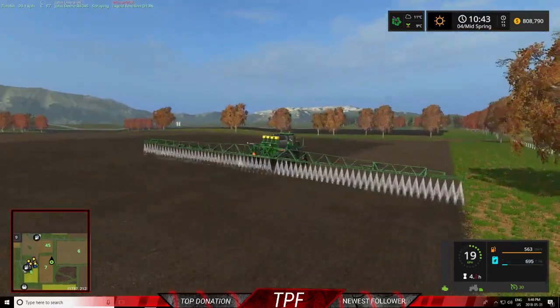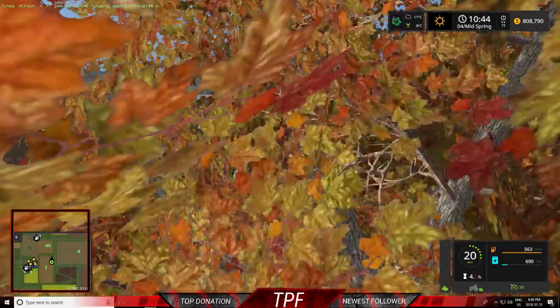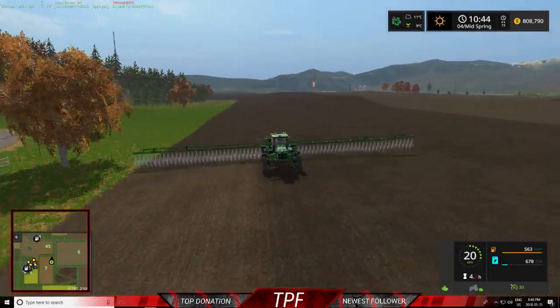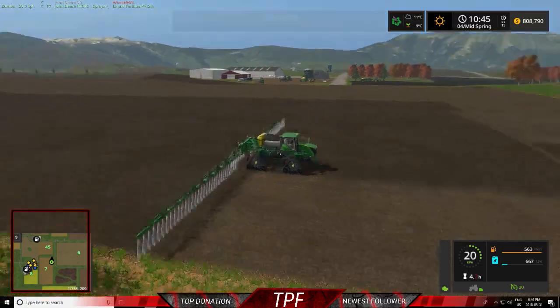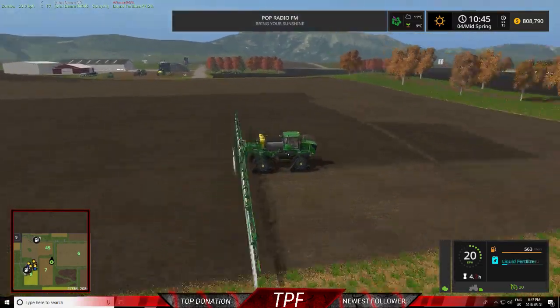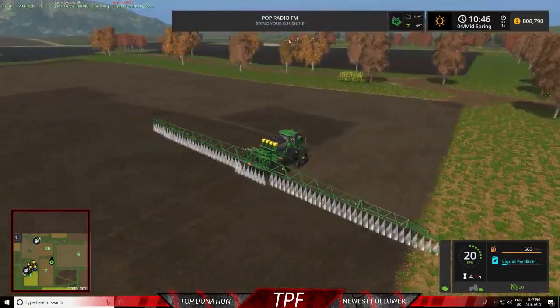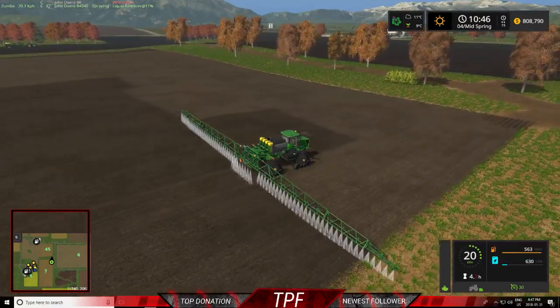Just about around the field, anyway. Still at that damn 9 degrees, we need 10 for some corn planting.